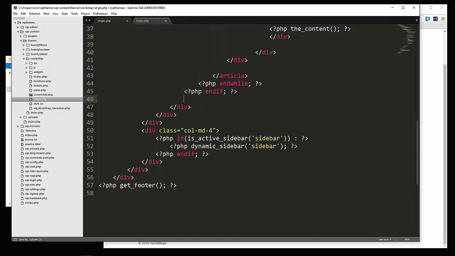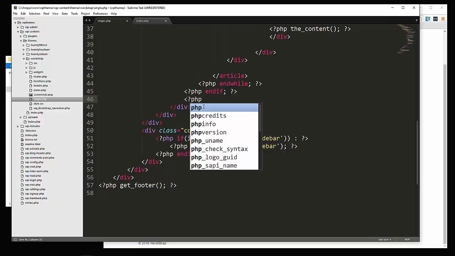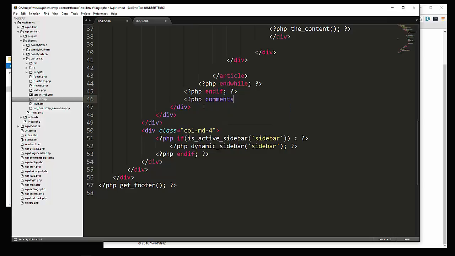And you could put your code in here, but what I like to do is create a comments template, and we can just say PHP comments template. Alright, and we'll save that.